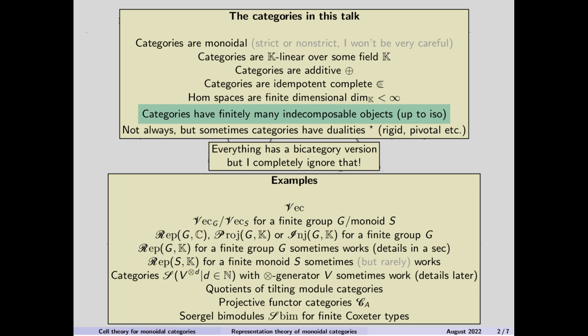My main favorite example for today, I hope we all like this one, is representations of a finite group. I might vary the field, we'll see what happens, but representations of a finite group, let's say over the complex numbers, really beautiful theory, right? So everything certainly is satisfied here. In this case, you can actually count the number of indecomposable objects because they are the simple representations.